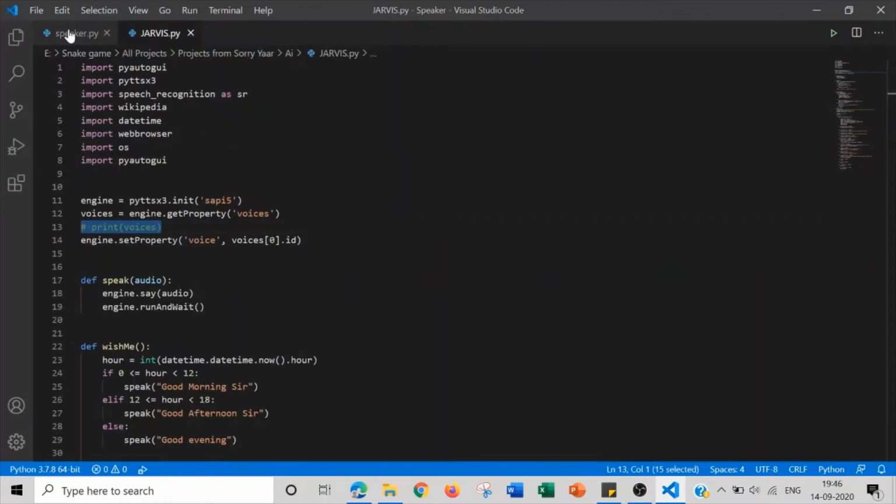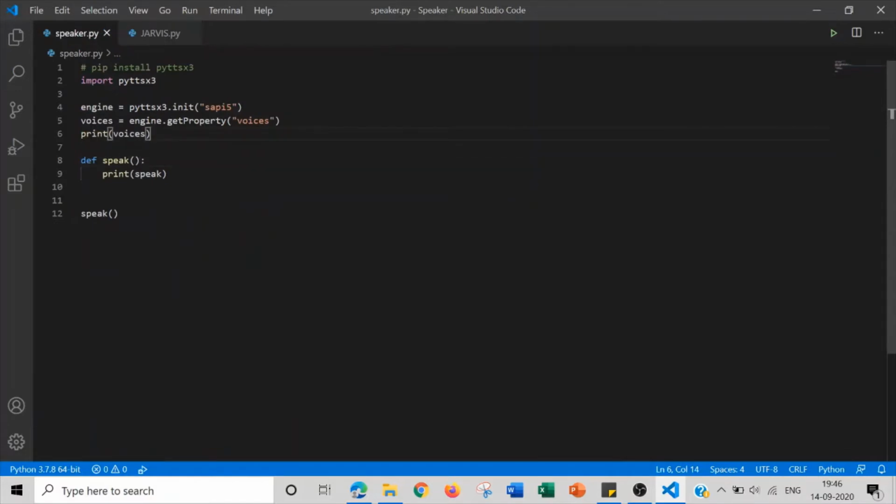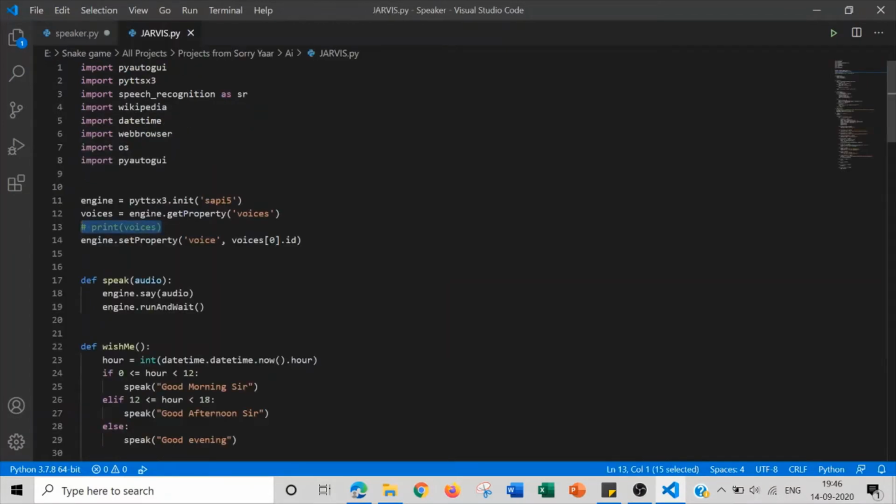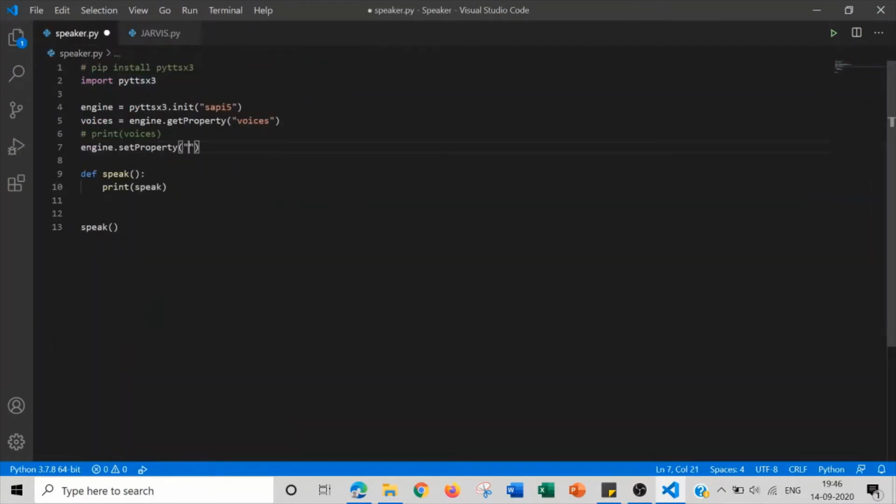Now this statement is wrong, because in your programming you don't have to keep print statements. Now let's write engine.setProperty, and you have to set the property to this thing. Parenthesis voice comma voices 0, which means you have given the index of the voice dot id.